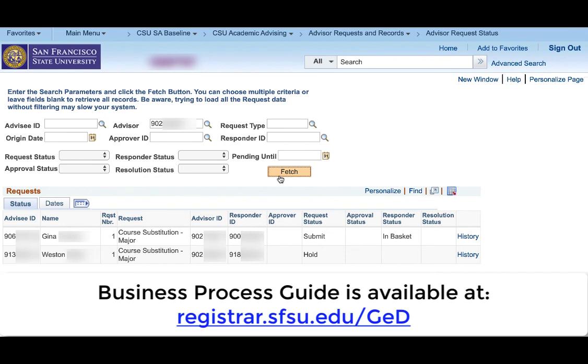If you have any questions about the submission process, you may visit the Business Process Guide located within Staff Resources on the Registrar's webpage or email our team at regweb@sfsu.edu.